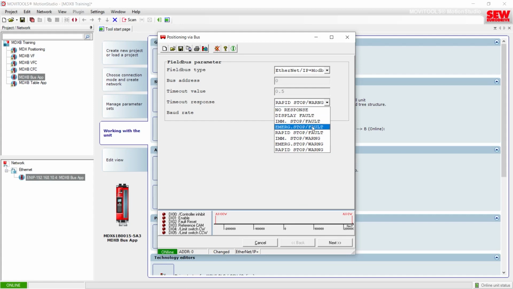The items that say fault mean that a fault code is generated and it will have to be manually reset before operation can resume. The items that say warning mean that operation would resume automatically without a fault reset once the communication is reestablished. So we're going to leave this to rapid stop and warning. Then now we can click the next button.